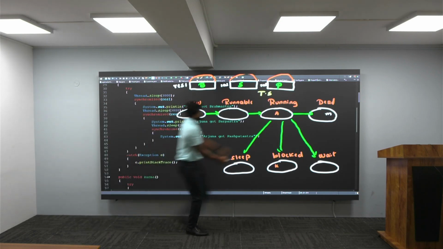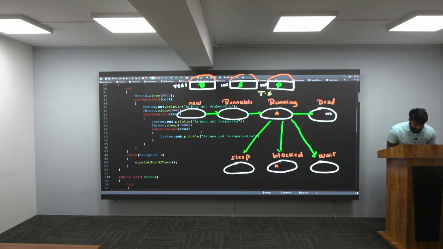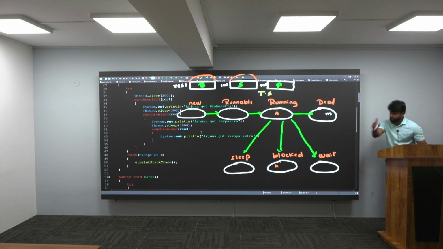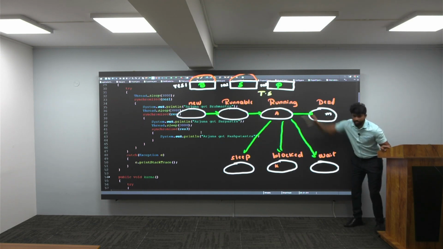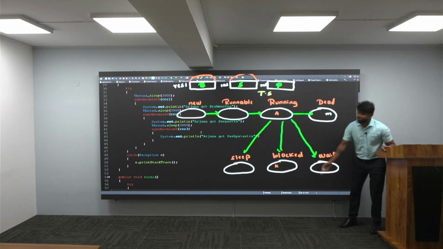Where is resource 3? Resource 3 is here. It is unlocked, which means Pashupatastra is now unlocked. But tell me, will Karna go to the runnable state now? No. He will remain in the blocked state. Why, sir? It is unlocked.